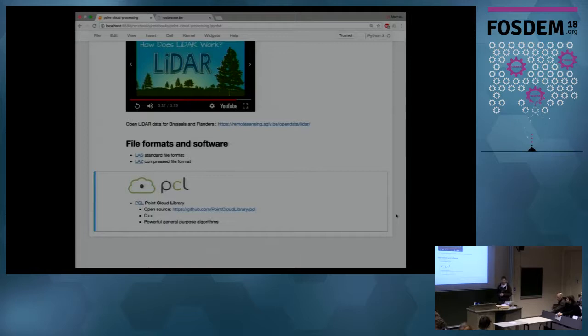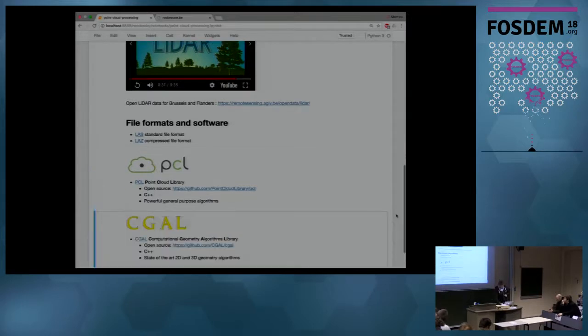Some interesting software packages. So there's the Point Cloud Library, which is C++ based, and it's pretty powerful for many standard things you may want to do with point clouds. So that's one. There's the Computational Geometry Algorithms Library. This is more towards academic algorithms. It's really a lot of state-of-the-art 2D and 3D computational geometry things, not necessarily with point clouds, but also a lot of mesh stuff, but also just 2D things.